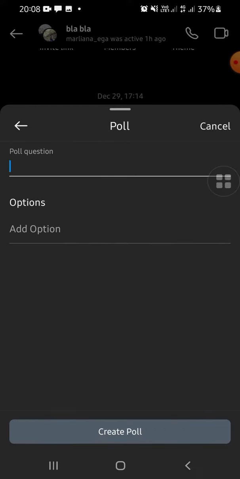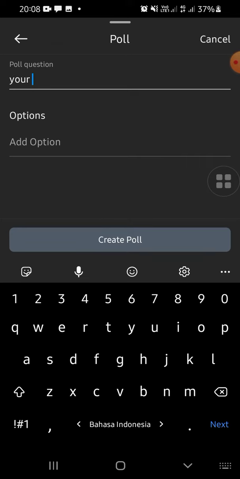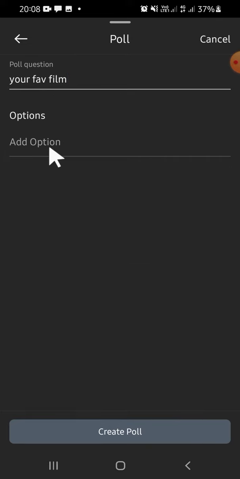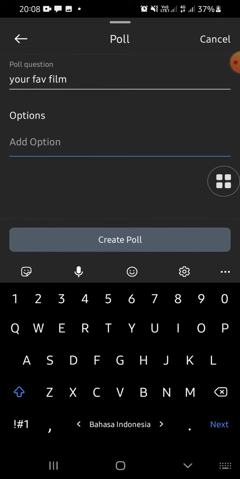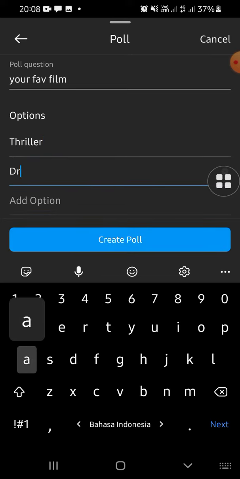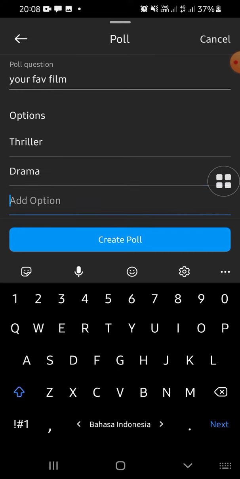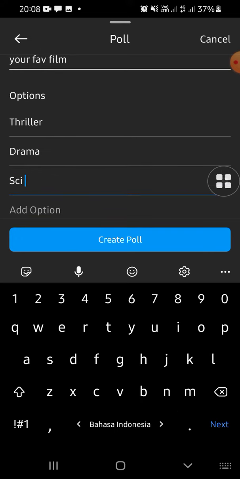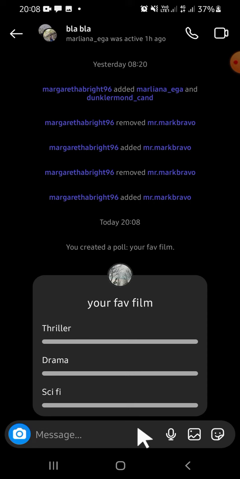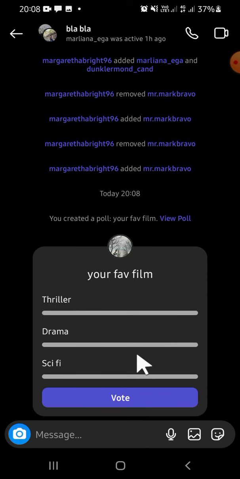For example, I'm going to ask your favorite film, and you can add the option. It's over here, add option. I'm going to add thriller and drama and also science fiction. Okay, and after we're done, we just need to click on create poll. Okay, and now the poll has been created, and that's how we can create group poll on Instagram.